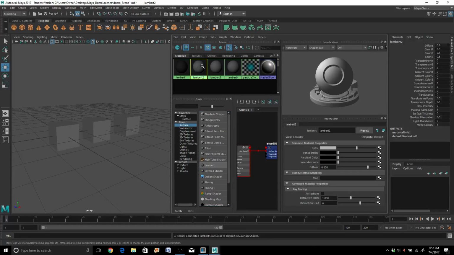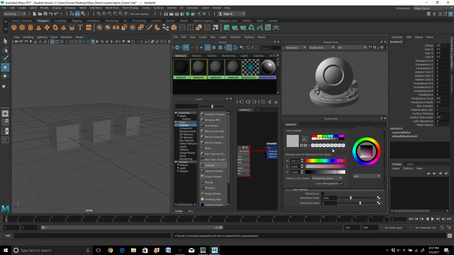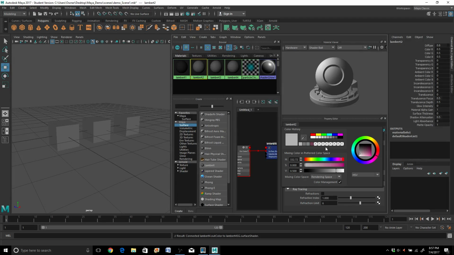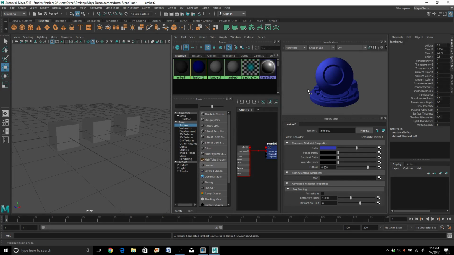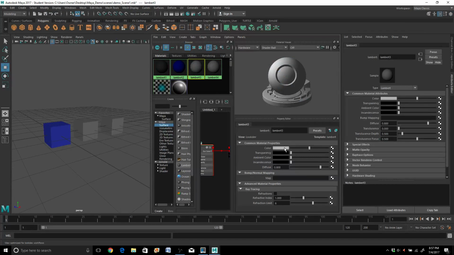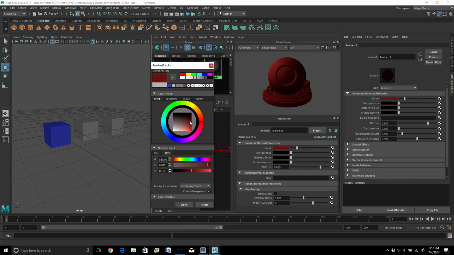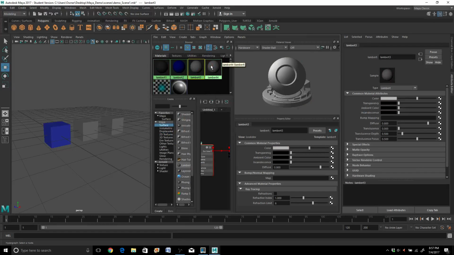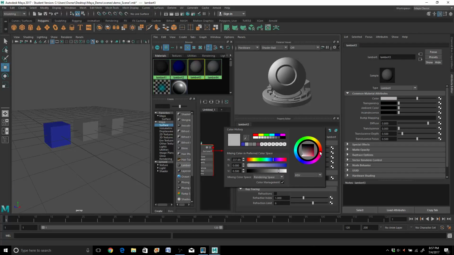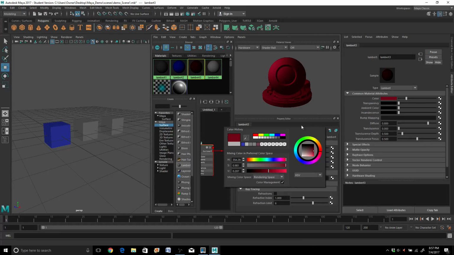Now I can grab Lambert 2 and say, okay, this one here, we're going to do a blue color. Yeah, looks good. This is kind of like a preview over here. And I can add it to this cube over here by simply middle mouse button dragging and dropping it on here. Okay. There's another method as well. I can take this one over here and turn it into this red color. That looks good. Oops, I didn't save it. I did. Sure, that's good.